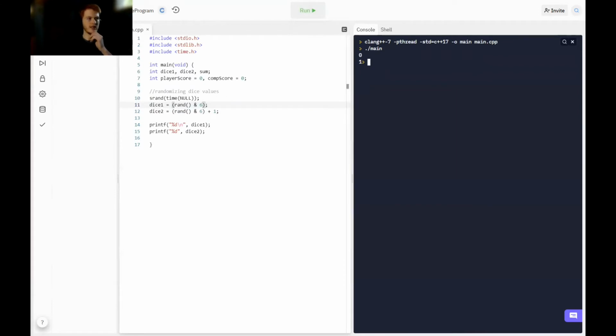Oh, that's interesting. Oh, there's our issue. I put the ampersand sign instead of the percent sign for modulus. And now we should never see that 7 ever again. You can see we got a high of 6 there. There's another 6. And we are never going to get that value of 7.